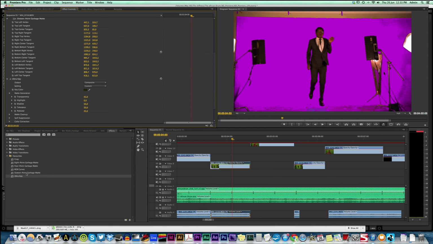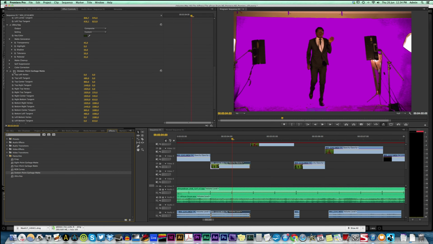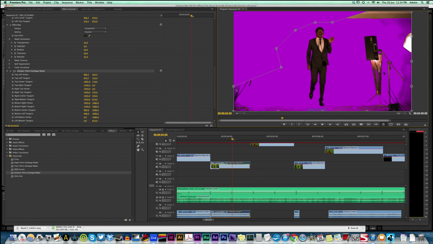And then instead of just a normal crop, I'd add a 16 point garbage mat on it. And this lets me cut around the character more accurately, especially by the feet where you see there's some messiness there. A normal crop wouldn't really let me do that so well. And sometimes it's worth going into the feet like that.